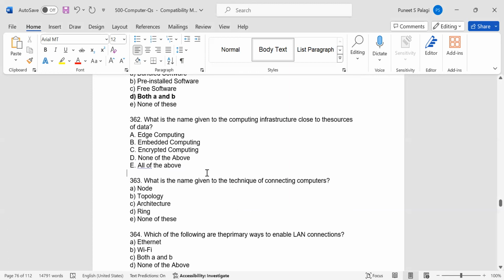Then what is the name given to the computing infrastructure close to the sources of data? So it is edge computing.